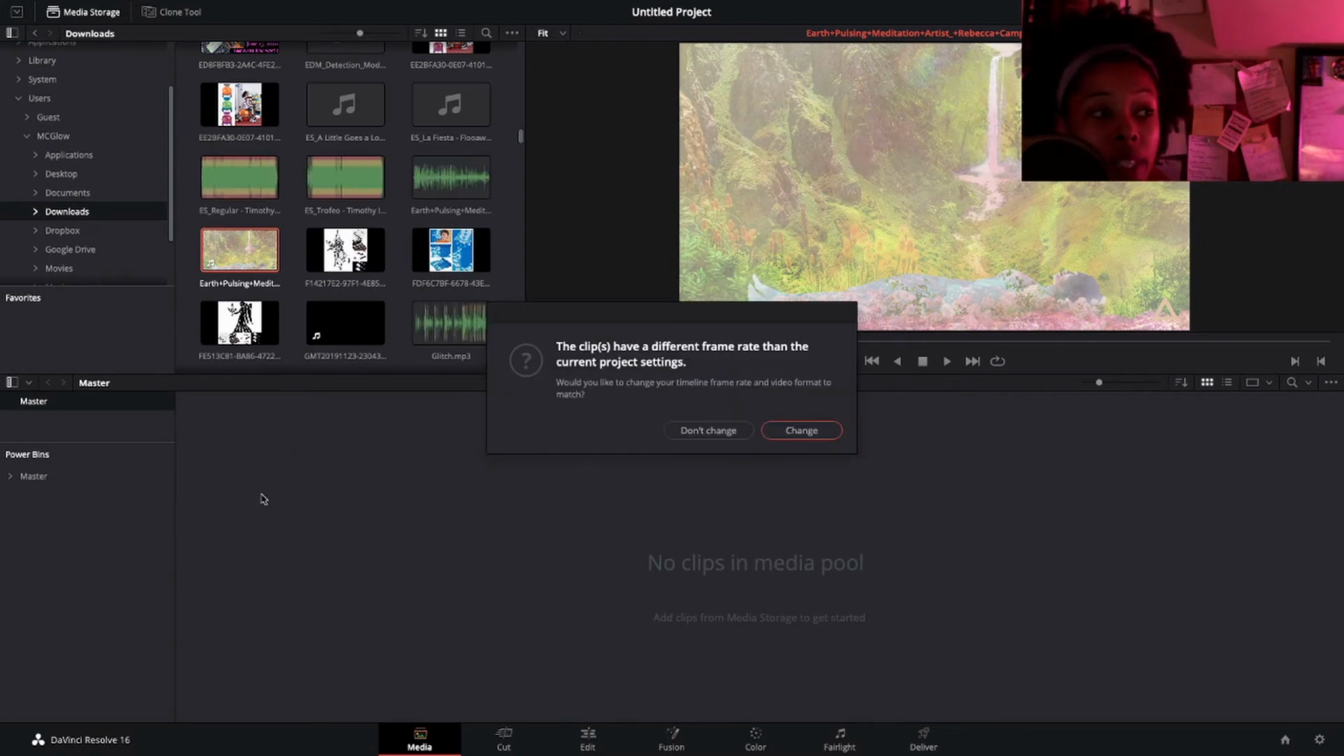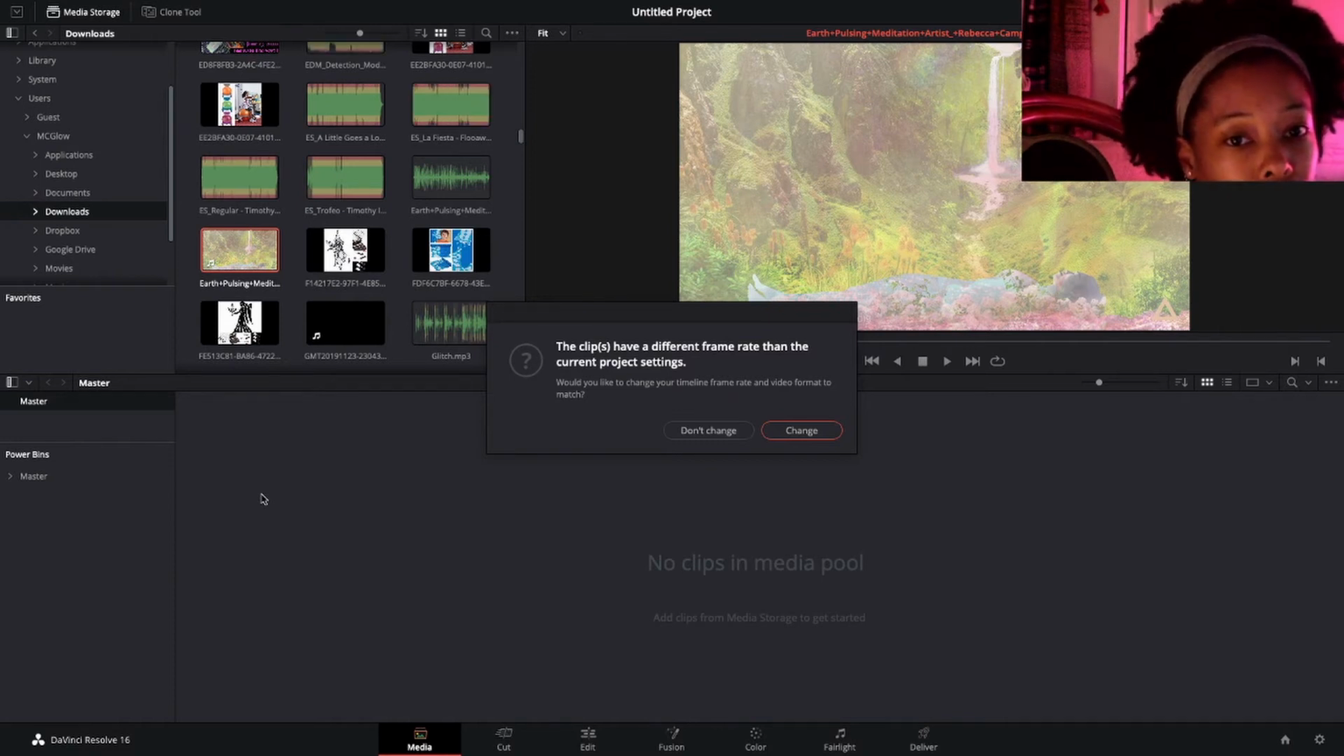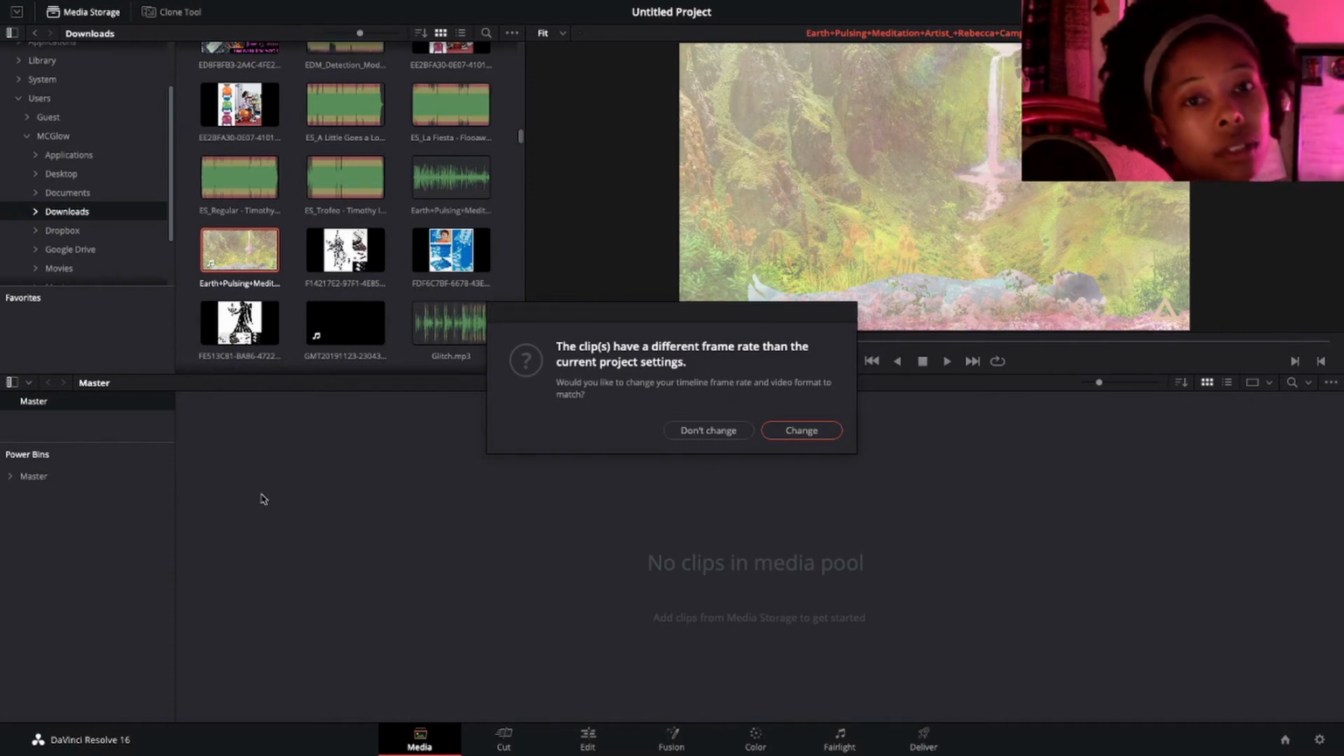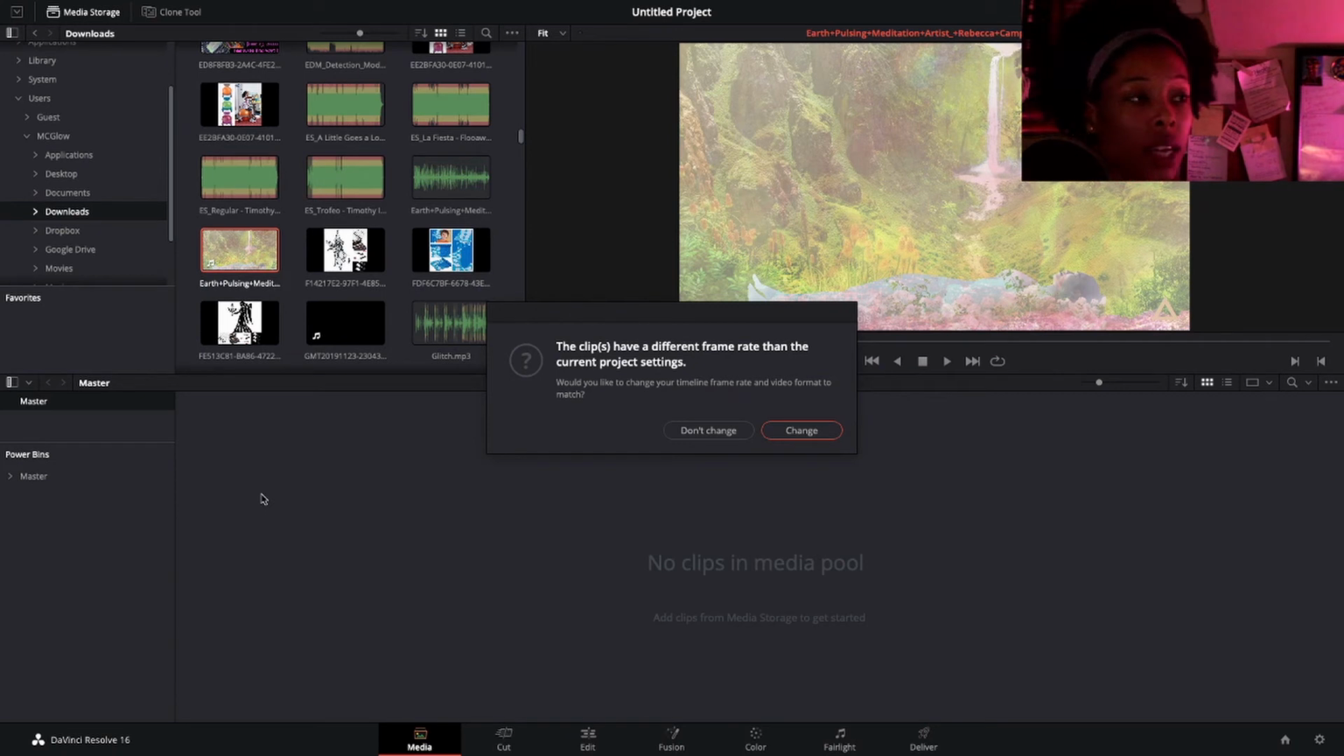Now, depending on the project settings that you have, when you import or bring in your media, especially a video, it may ask you if you want to change the frame rate. So what I always do when I am dealing with a video is pull in the most important video first and allow it to change my frame rate. Okay, so we're going to set the project to the frame rate of this particular video.